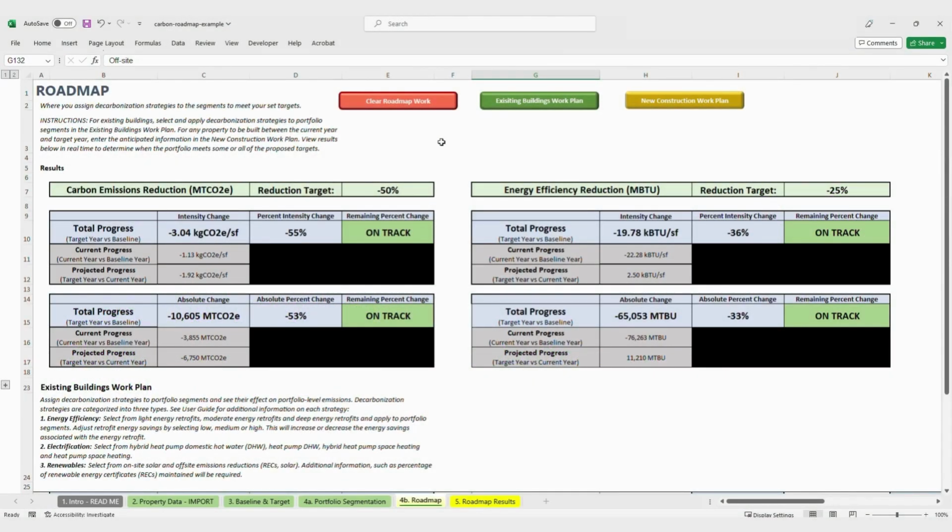Lastly, we come to the results tracker. This tracker shows how the selected decarbonization strategies are impacting progress towards carbon emissions reductions and energy efficiency reduction targets. In addition, the results tracker provides information on two types of measurement: absolute change and intensity change, which is the absolute change over the square footage of the segment. Note, in some cases, targets may be achieved for one measurement but not the other due to other changes in the portfolio, like acquisitions, dispositions, and new construction.